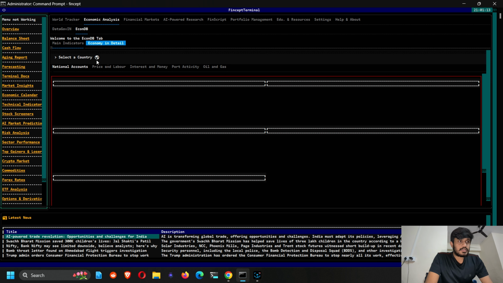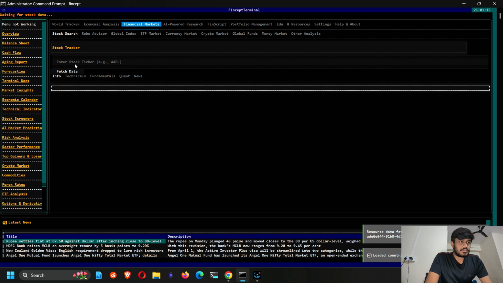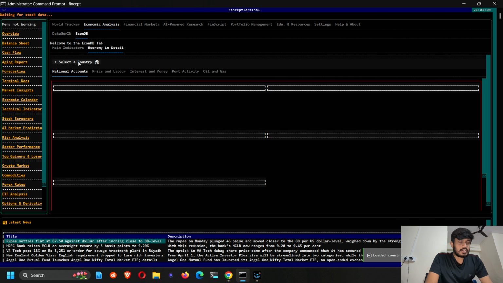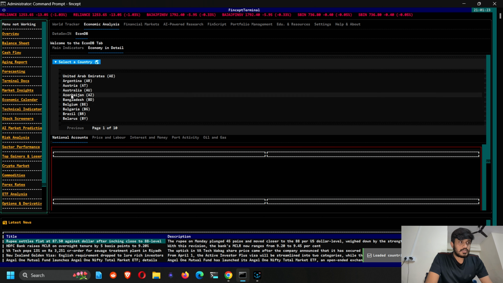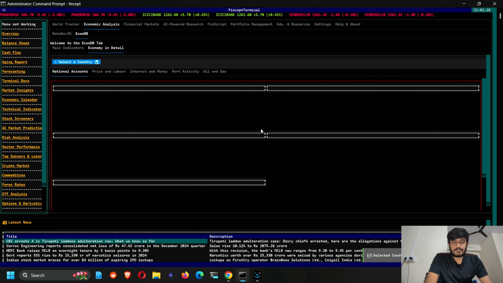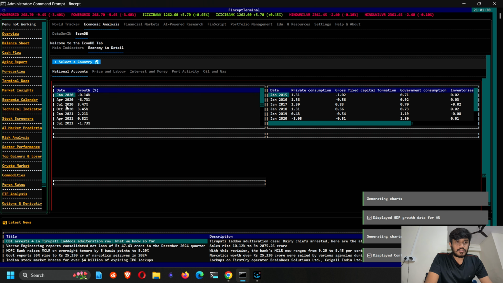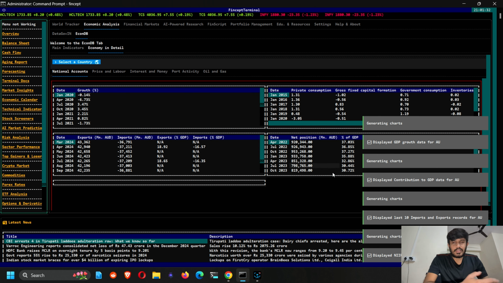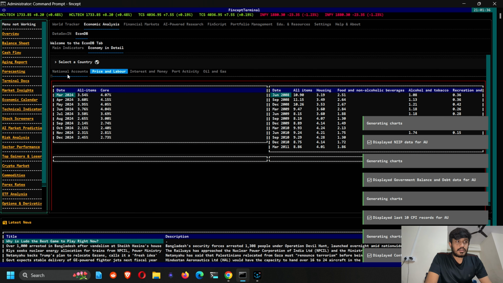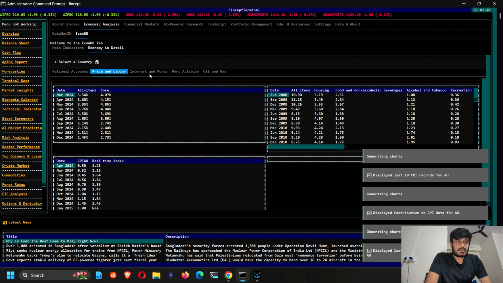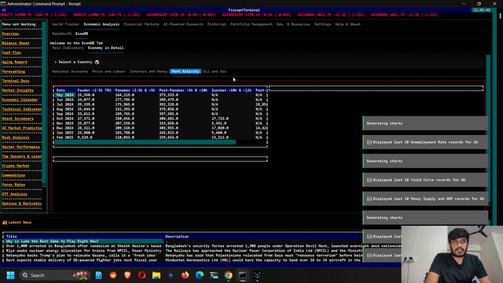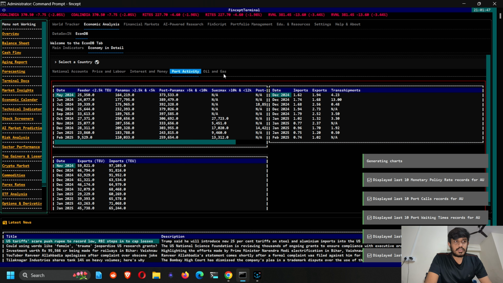So there are multiple other things which you could check in the meanwhile, like let's query some data. Let's select some country, let's say Australia. Here it will be loading all the data from the background, like the growth, the private consumption, and all the economic type of data which anyone could analyze. So this is the national account, price and labor, interest and money, port activities, oil and gas, and you will be getting multiple other sources of data from EconDB.